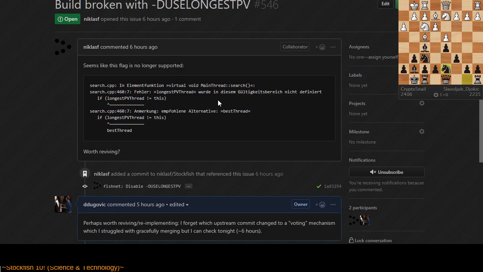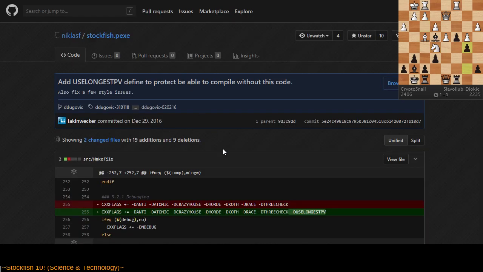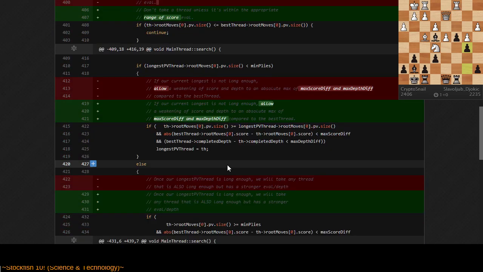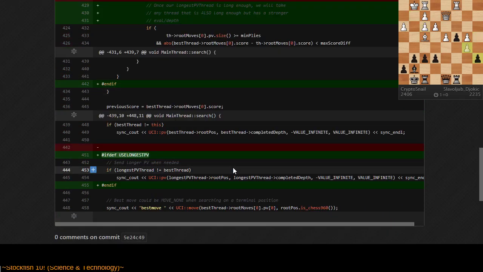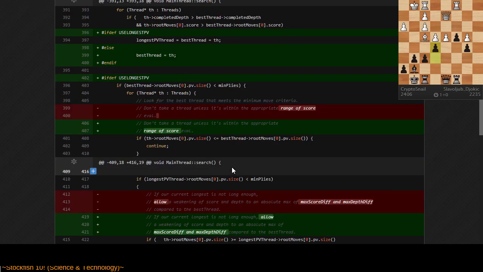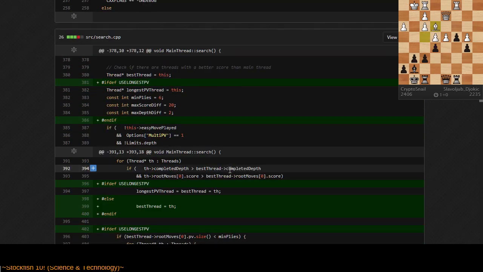This flag got removed because I could not figure out how to merge the upstream enhancements that the official Stockfish project had made. They introduced a new way to vote on the principal variation that completely broke our original implementation, and I struggled mightily trying to understand it and ultimately had to scrap the idea, at least until I have time to review it and try to bring it back. Well, we're going to try to bring it back. We'll see how it goes. Let's be optimistic, shall we?